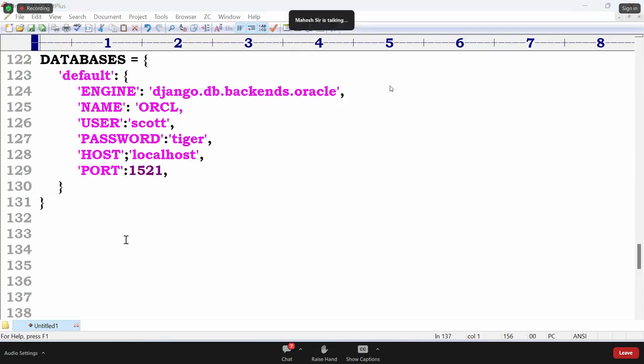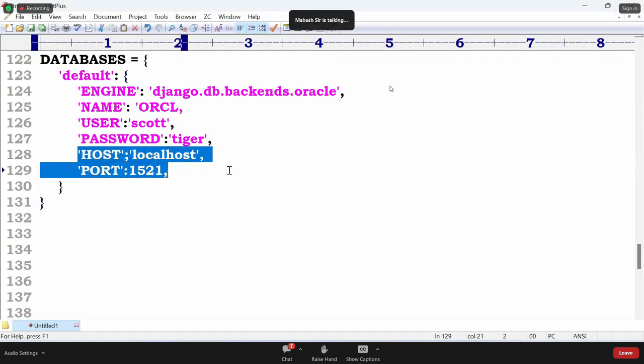Port number and host are not mandatory, they are optional. These two are optional. Host and port both are optional, not required, for any database.